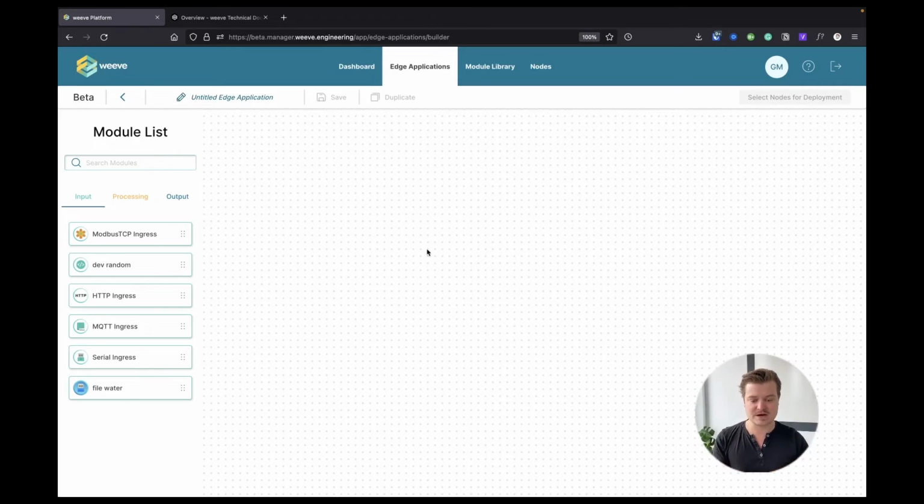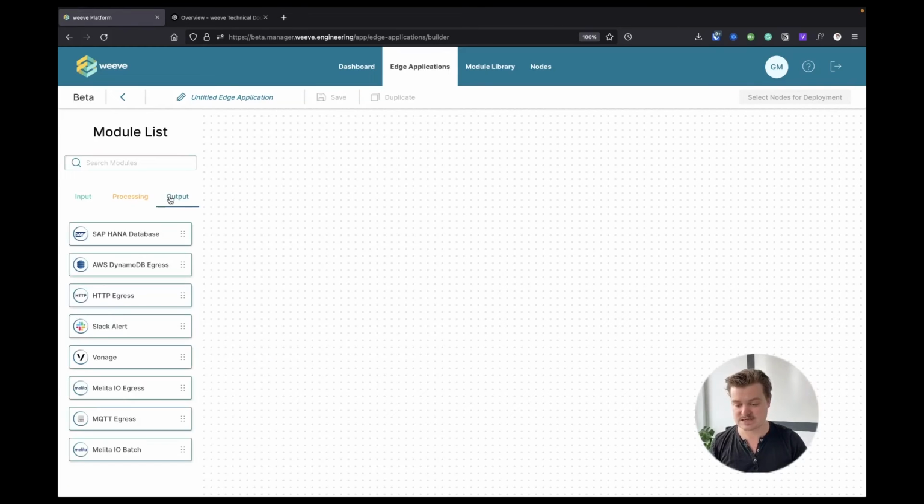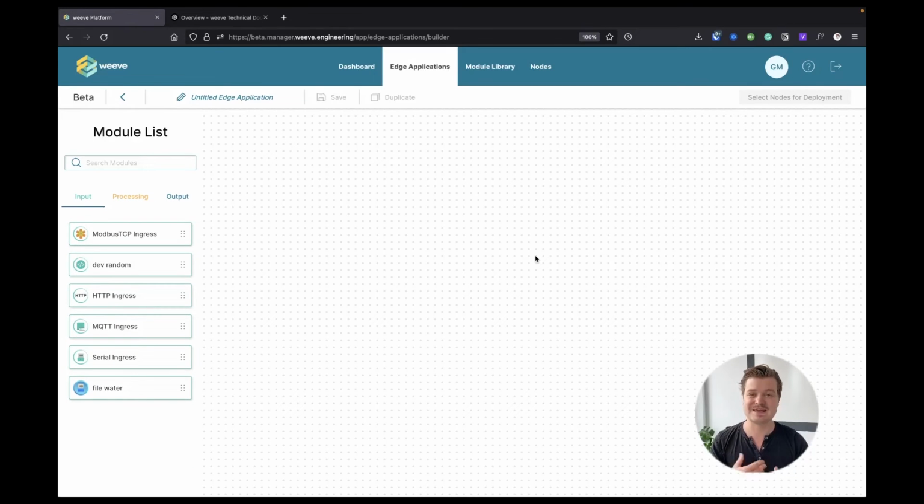And what you see here is our Edge application builder. On the very left, you see the drawer of all the modules you can use in this application building process, coming from input, processing to output. And in the center piece, you see the canvas, which is basically meant for you to be creative about what you want to achieve. So let's start with MQTT ingress. And this is basically defining how the data comes into this application.